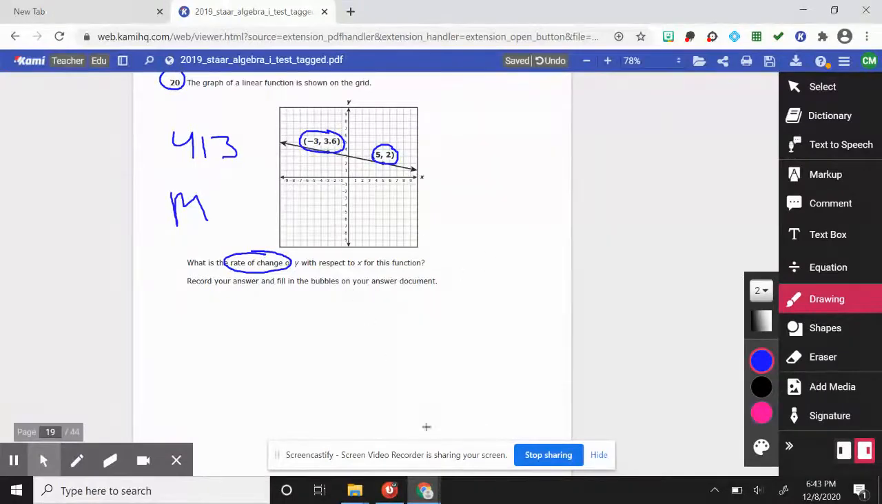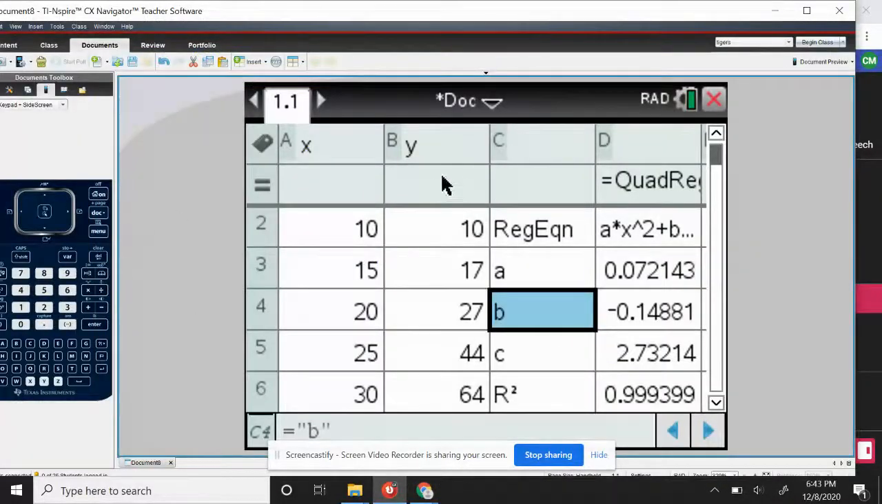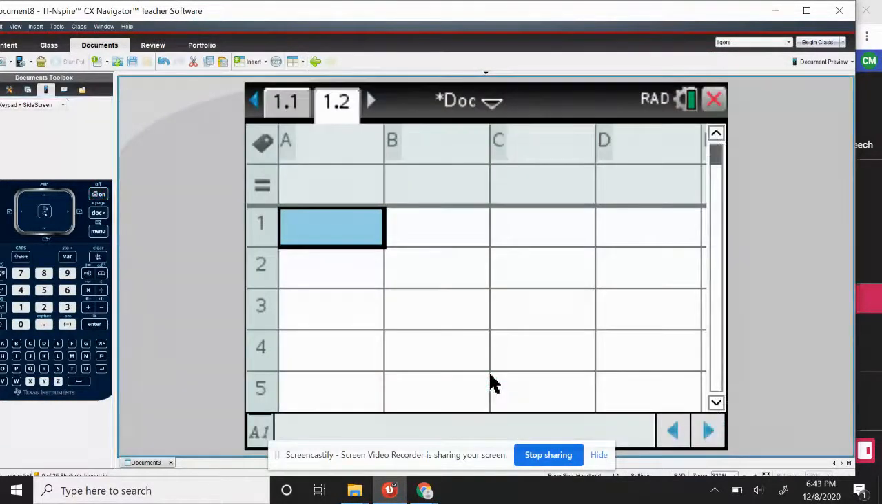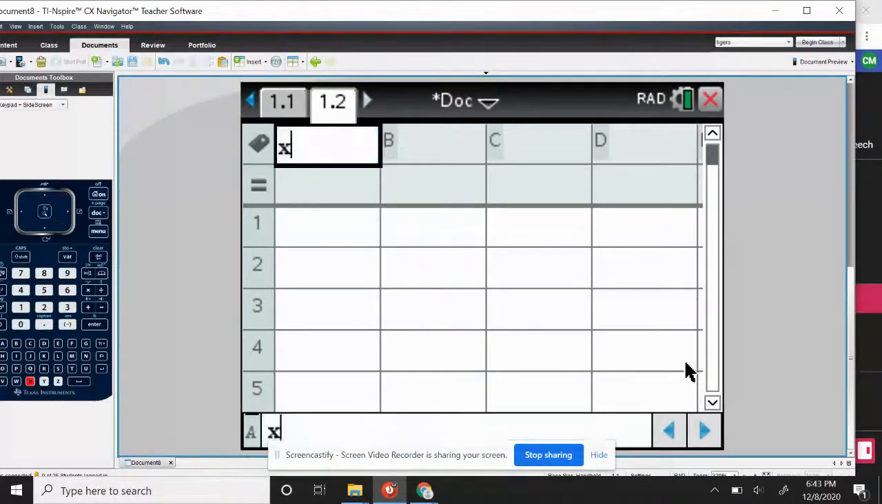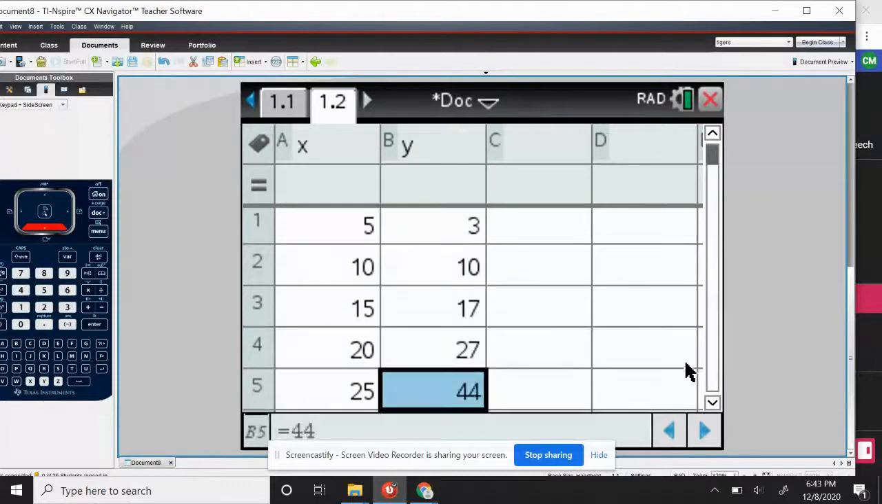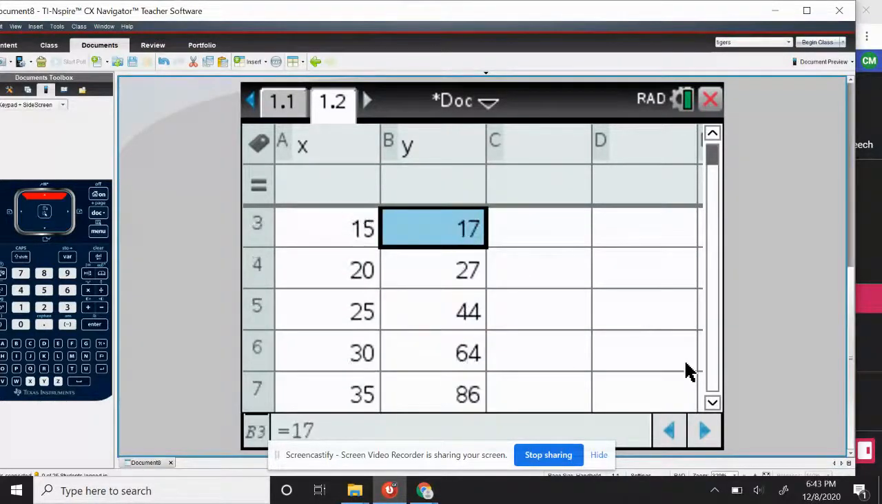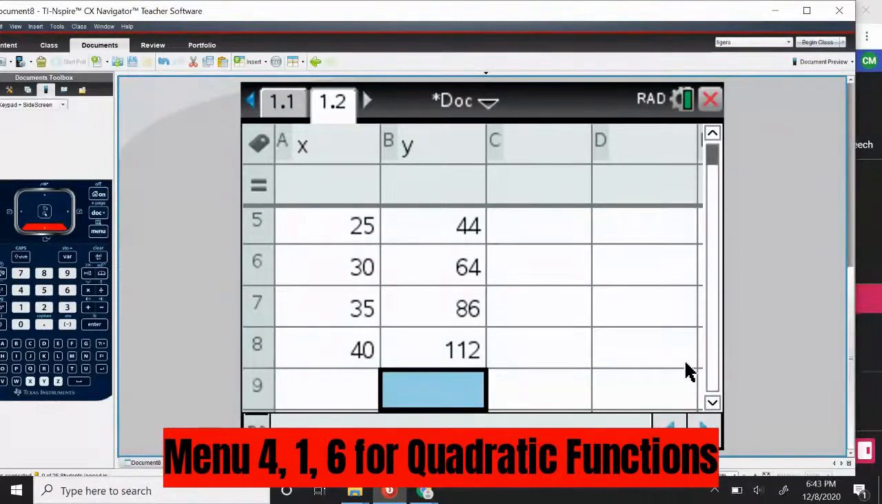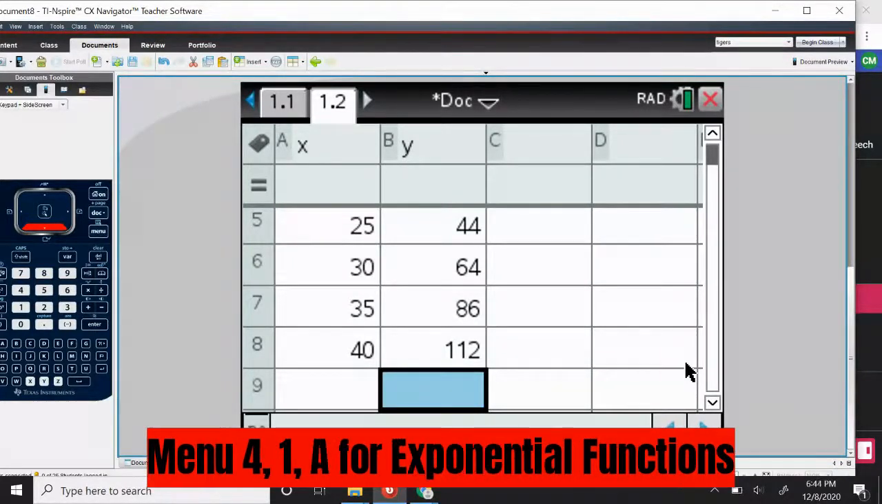Okay, guys, so I'm going to go ahead and end the video there. Remember that the spreadsheet is going to be very important the day of the STAAR. As long as you have 2 or more points, you can use the spreadsheet, and all you have to do is put in the list that they give you. You put the X and Y, you put all the numbers that they give you. And then menu 413 for linear, menu 416 for quadratic, and menu 41A for exponential.